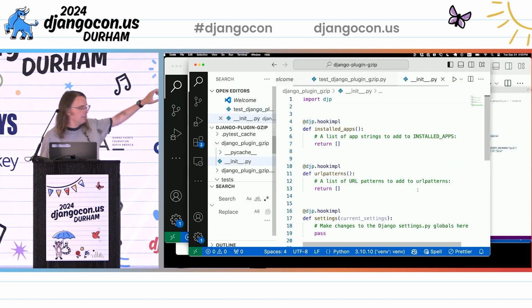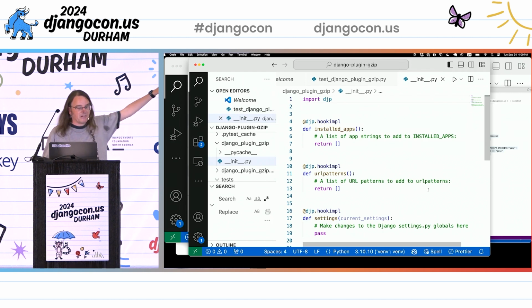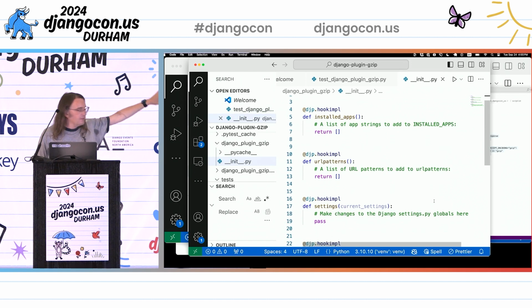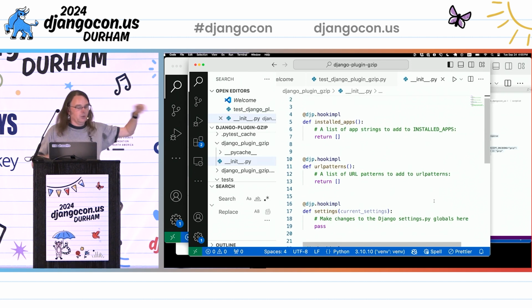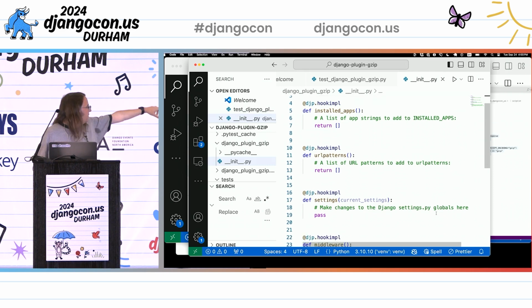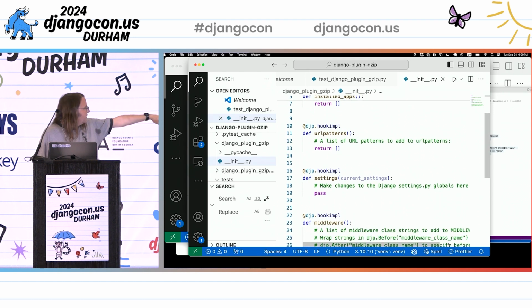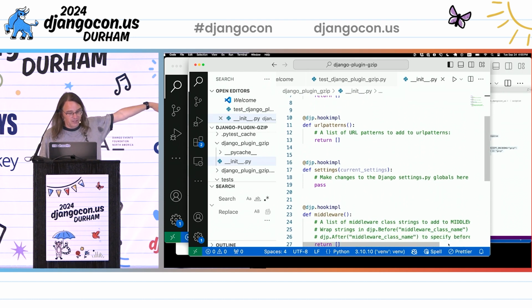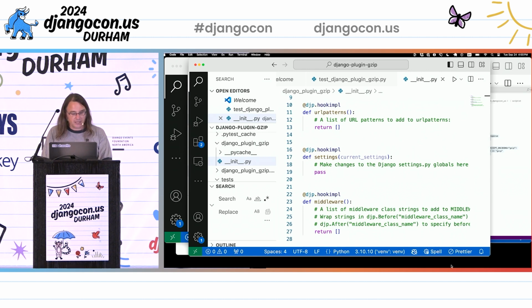When you implement a plugin for Django, there are 4 hooks that you can use to mess around with what's going on. There's a hook called installed apps that you can use to return a list of strings to be added to the installed apps section. There's that list of URL patterns if you want to hook up URLs for your thing. There's this magic settings one, which can mess around with settings in any way you like. And then the one we care about here is this middleware hook at the end.